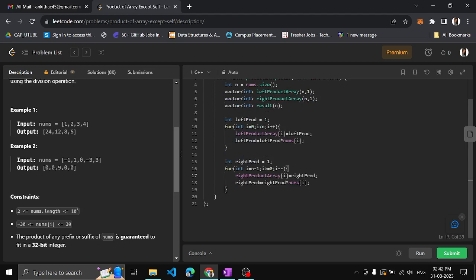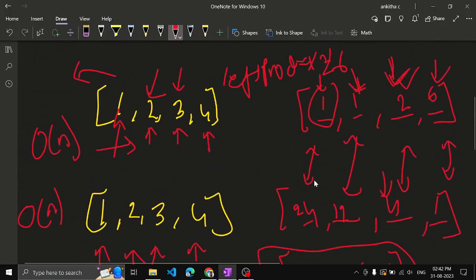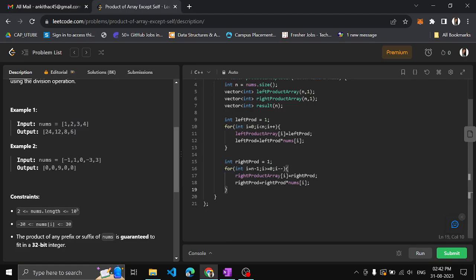Okay. So next, after this, we have to multiply the left product and right product elements at the respective positions. 24 into 1 is the first position element, then second, third, fourth. So the final iteration will do this. In this iteration, result of i will be equal to leftProduct of i star rightProduct of i.